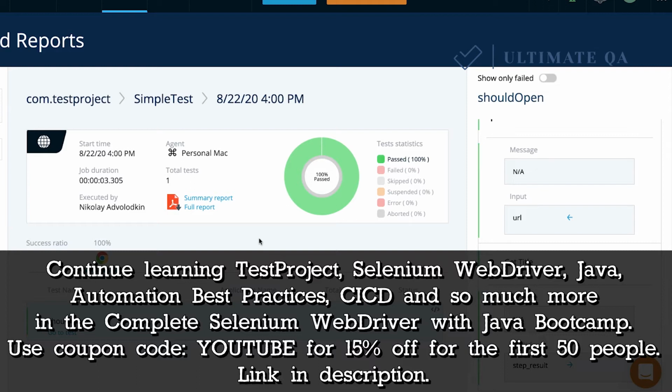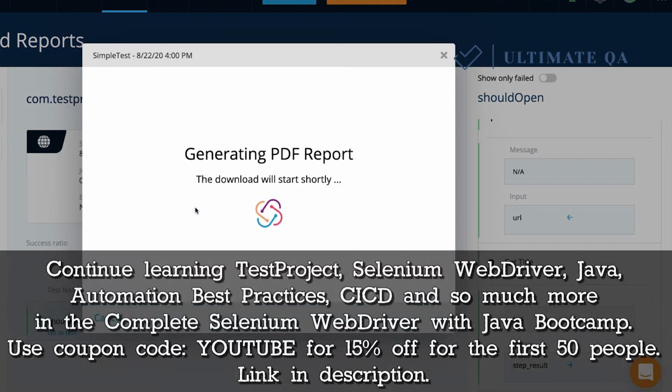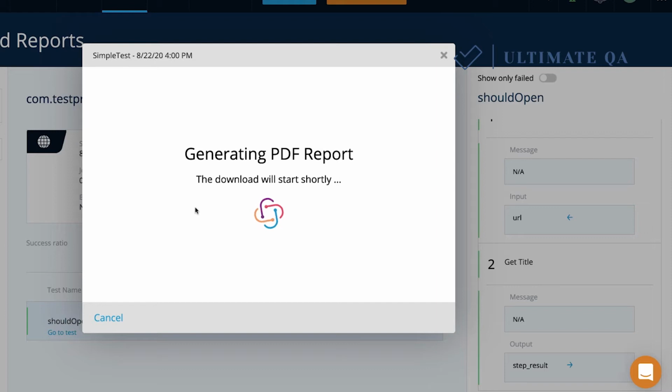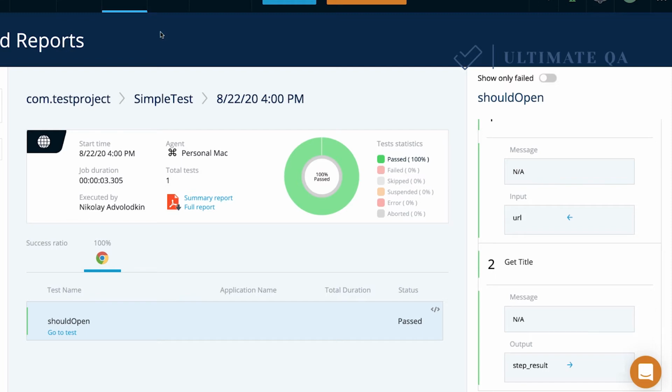Furthermore, if you actually wanted to do anything with this information, what you can do is download the full report by clicking the download link here. And then this will generate a PDF report that you can send to anyone that you want. Let's see if we can write an even better test.